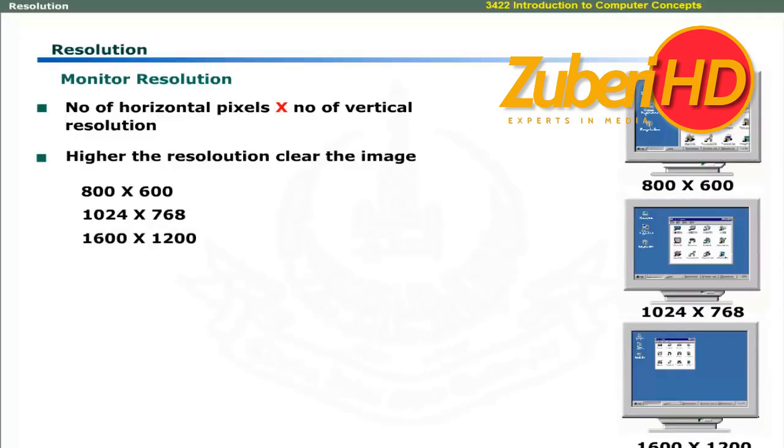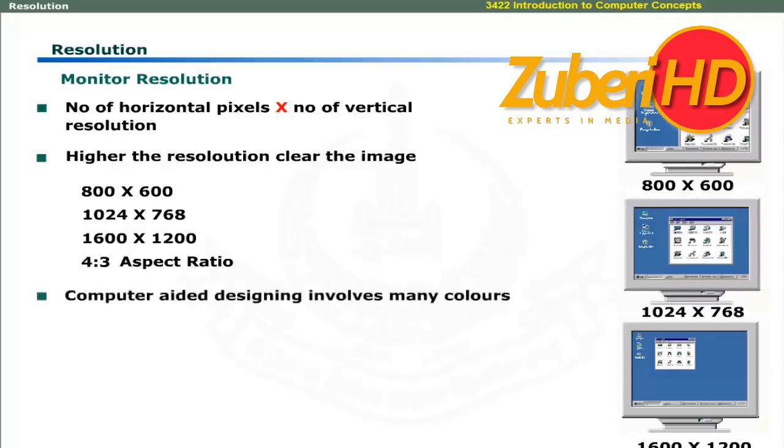All these resolutions are in 4:3. It is called aspect ratio, and monitors are designed according to this ratio. Computer-aided designing involves millions of colors, and modern monitors support 16 million colors and higher.